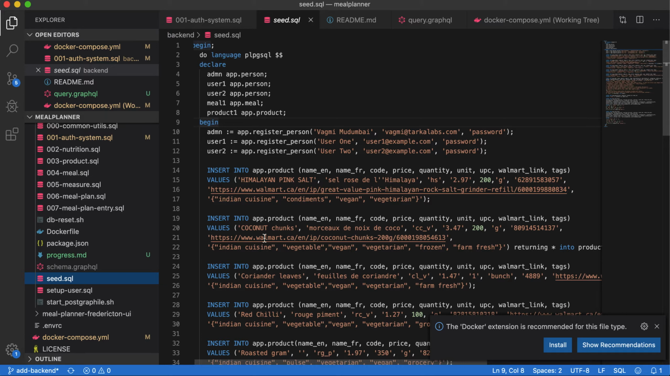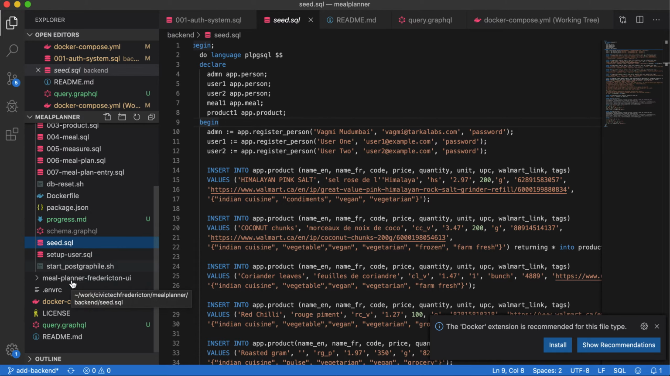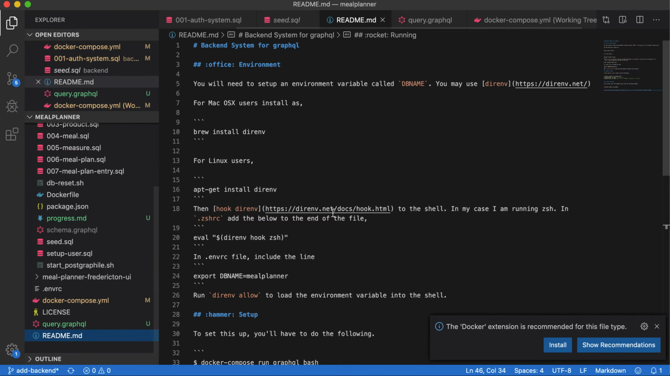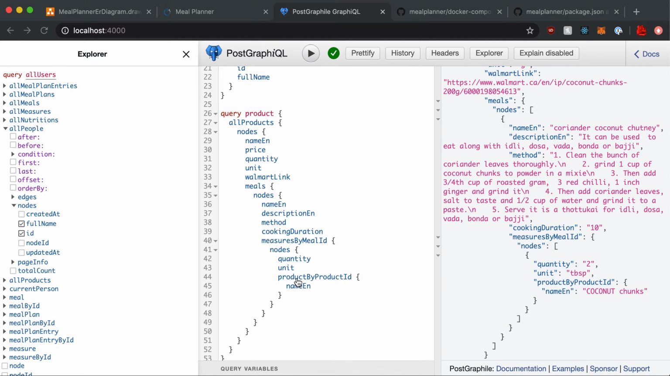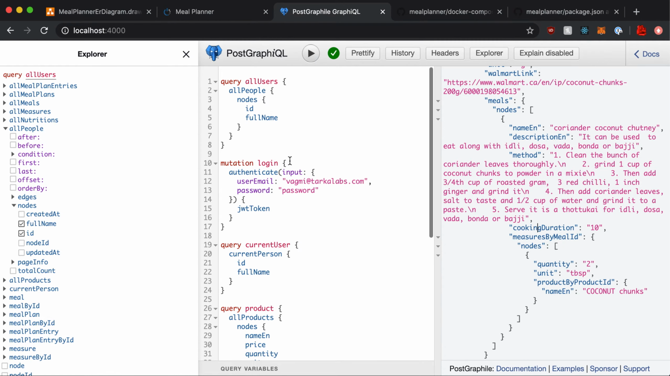In order to access the Postgres database of the backend, you just need to run the command ./db-reset.sh, and then start with the command in the command line, docker compose up graphql. You'll find all these instructions in readme.md. Now I have already run these commands, so I can just show you localhost 4000. In this I have written some queries.